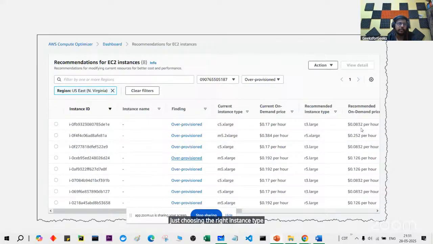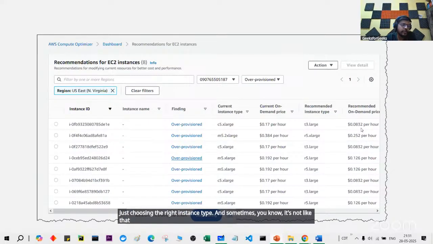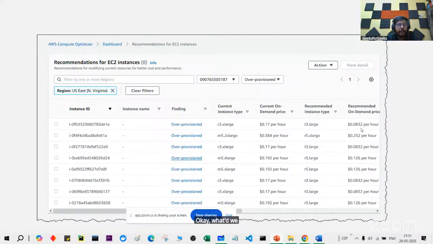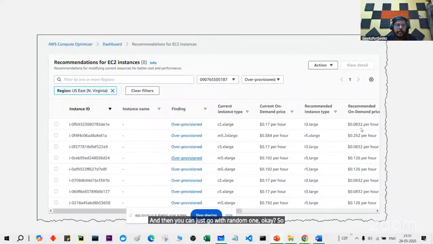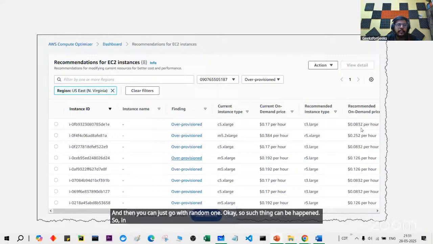And sometimes it's not like that. Sometimes you don't know how much of the instance you need, because there are so many instance types AWS provides. You're going to get overwhelmed. When you have too many options and don't know what to decide, you might just go with a random one. Such a thing can happen. So in that condition, this Compute Optimizer will be the right tool.